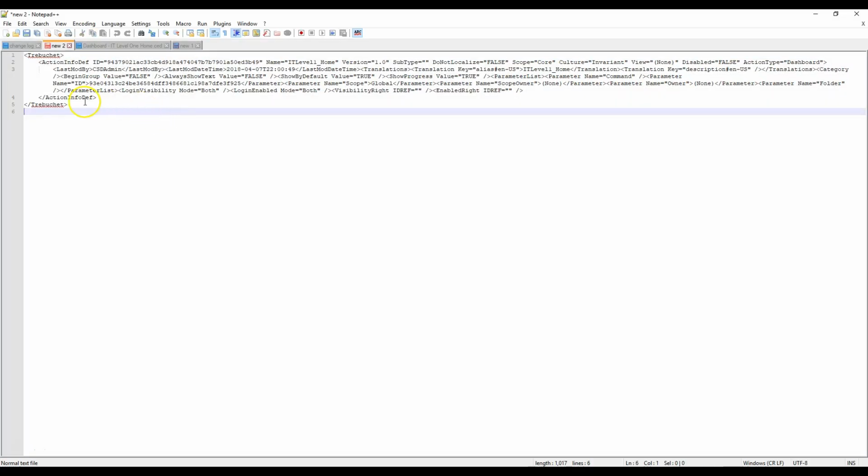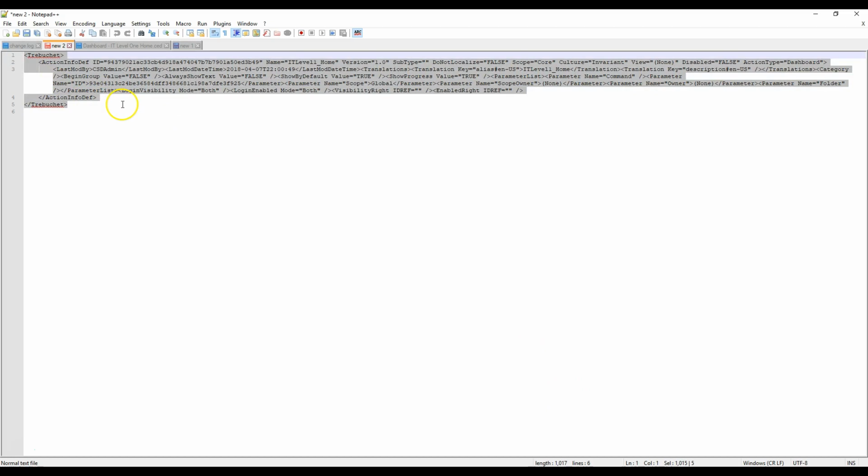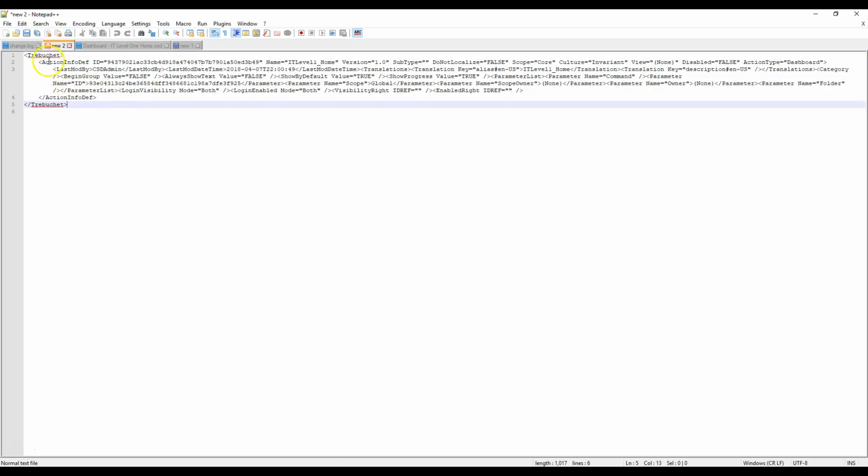Now, in Notepad++ here, I've got the actual contents that get written into that field. It's always going to be XML format. There's a trebuchet tag, there's an action info def tag, and then here's an ID. This is not the ID of the dashboard. This is the ID of this action info def, of this one reference to that dashboard. So when I say we had a one step to get the ID for this thing, there's actually a set of parameters in here for that, and I've got another tab open.